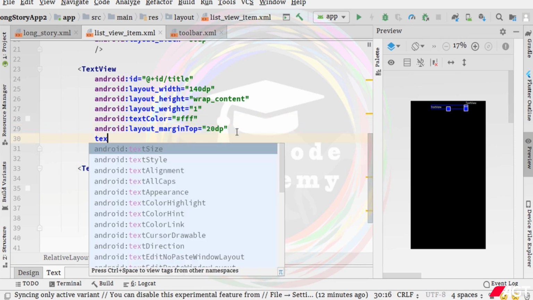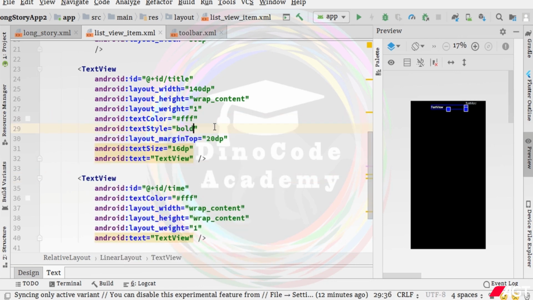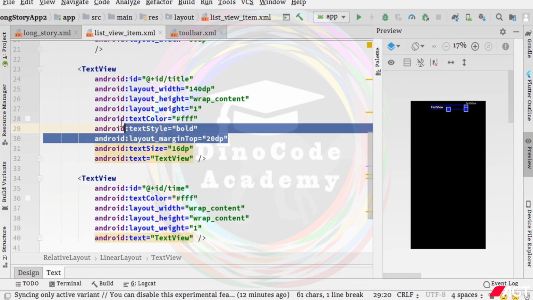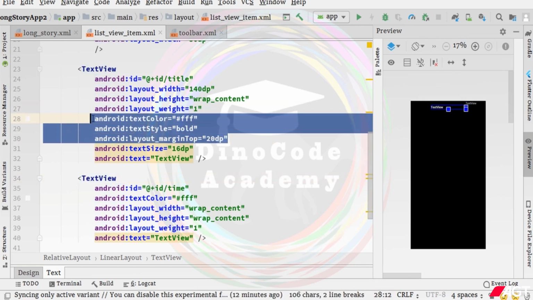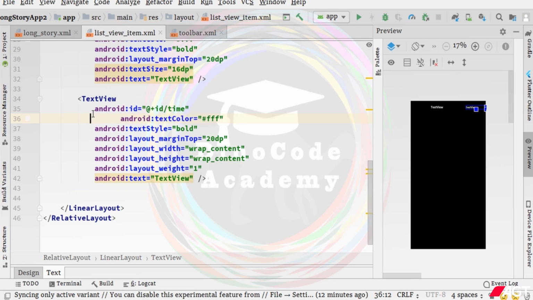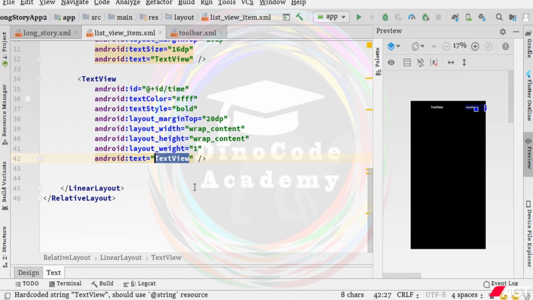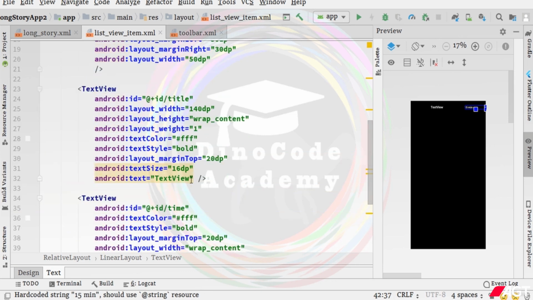Then the text size is around 16 dp, and the text color I have already specified as white, and the text style should be bold. Then we will use similar code for our second text view as well. Let's remove this one property because it's duplicating, and that's why it's giving us an error. Now for the text, here I'm specifying 15 minutes because it's a time. Later on with the user adapter we are going to change the time, that is, 15 minutes ago, and here you will type some random name.